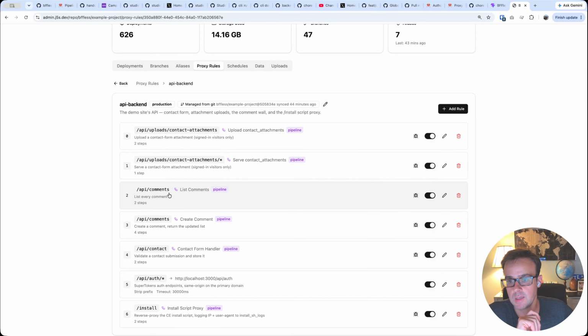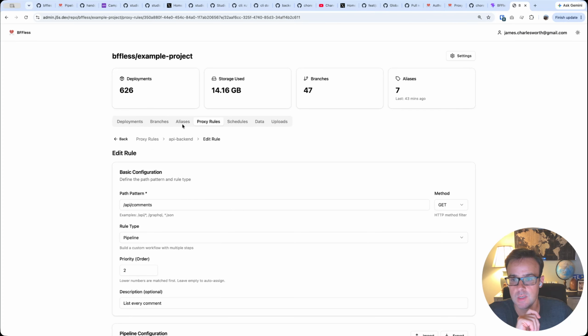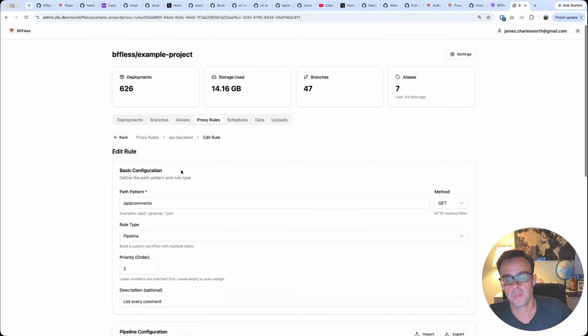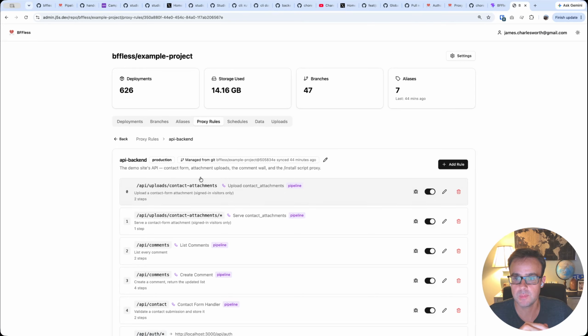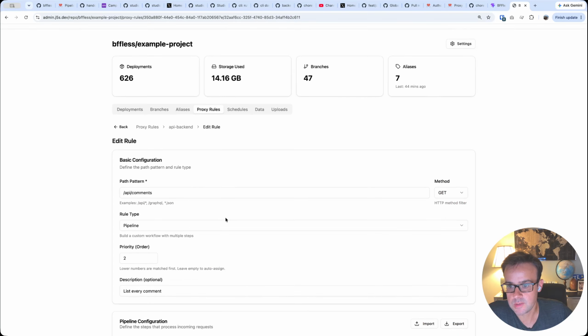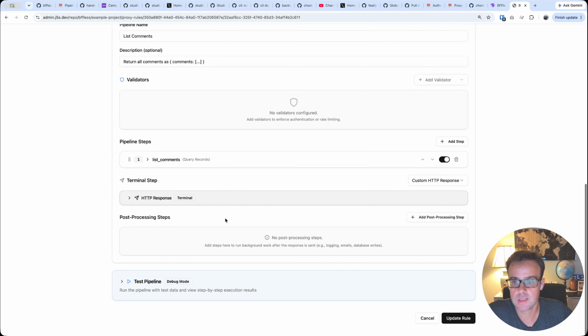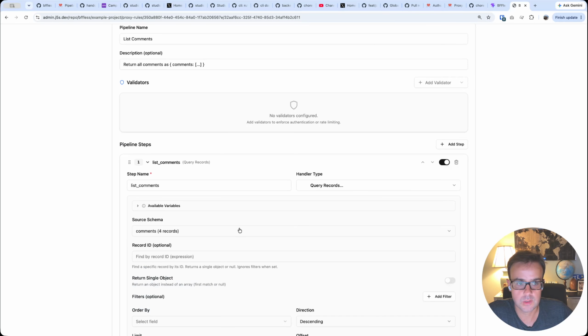So I have like API comments. This is a listing of comments. So when I run the pipeline, it's going to upload and update these pipelines. You see, it says it knows it's managed by Git because it's pushed to it before. So if you look at API comments, list comments, you'll see this exact same pipeline. Here it's just a query records. This is just listing of comments.